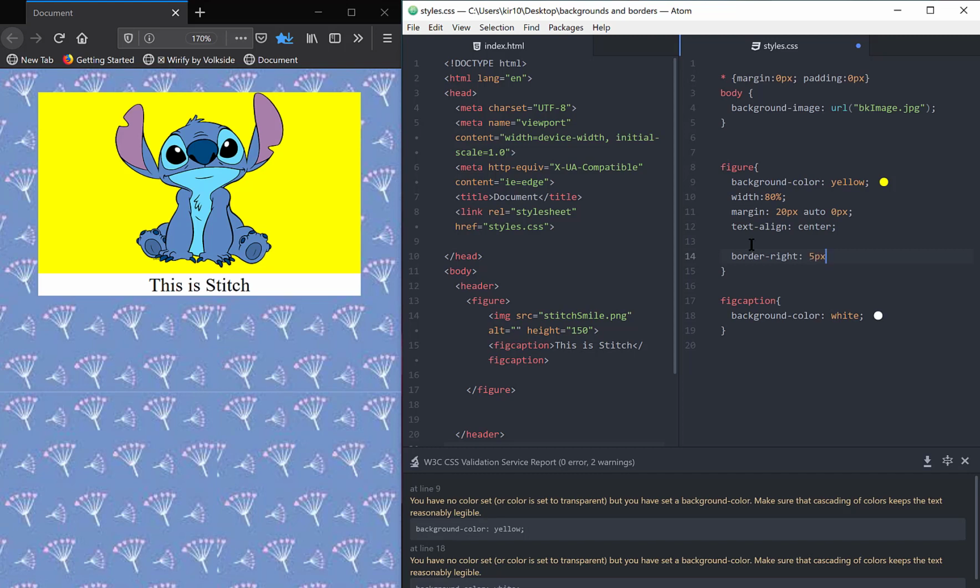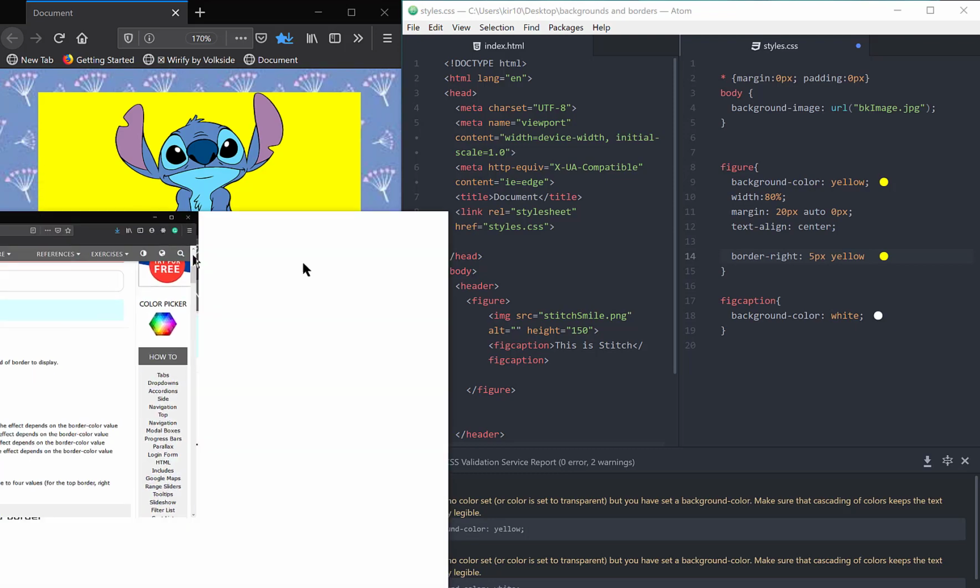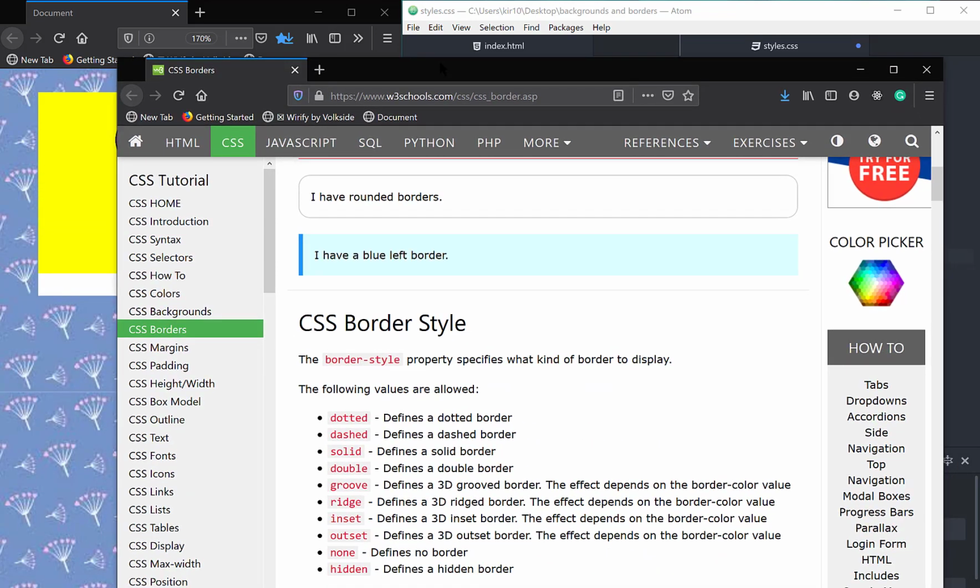In other words, 5 pixels would be thicker than 2 pixels. So how thick will it be? Also what color, and it doesn't matter which order you put these particular 3 values in, as long as you have them. And then there is, I'll just pull this over, there are various types. So these are some of those values that you can see. This is right off of W3 Schools: dotted, dash, solid, double, groove. So you can play with these different values.